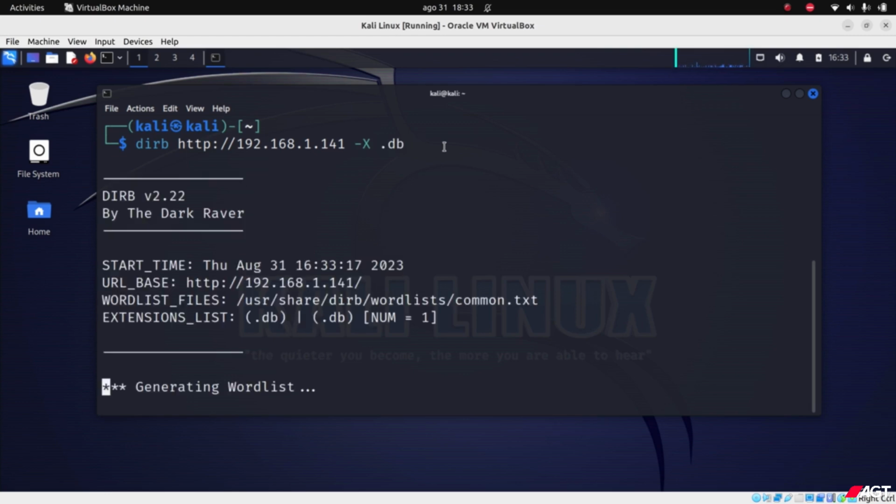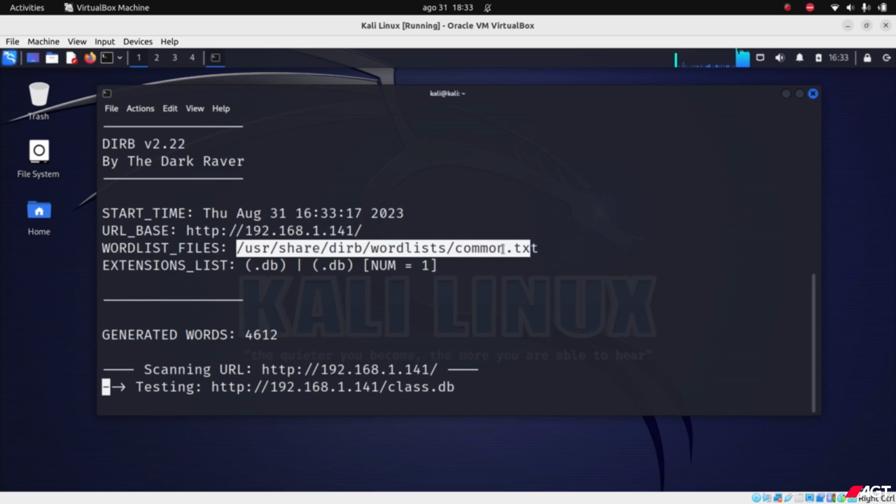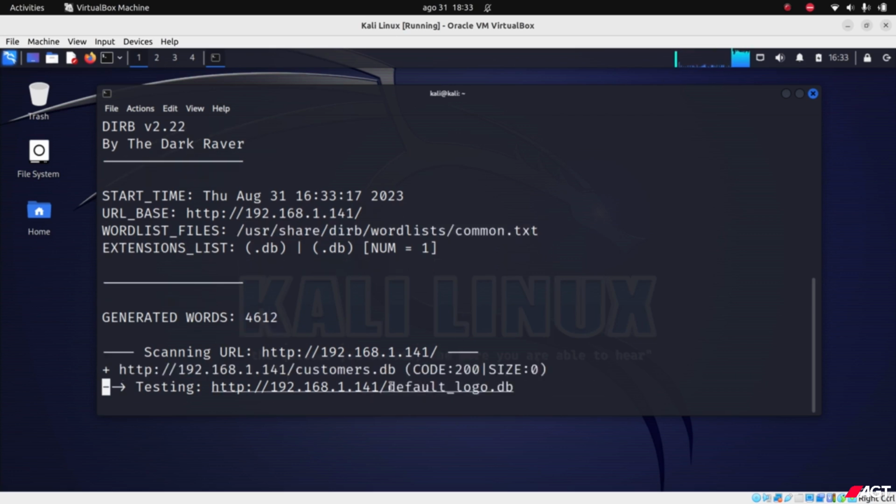As it runs, it goes through a dictionary. You'll see here the file it's using, /usr/share/dirb/wordlists/common.txt, and it's simply trying all of them one by one, all of those links with .db at the end. It's trying in that way to find files that exist on the target computer that you're not supposed to access. So maybe we find hidden files. In this case, it's already found one, customers.db, and it will just continue scanning.